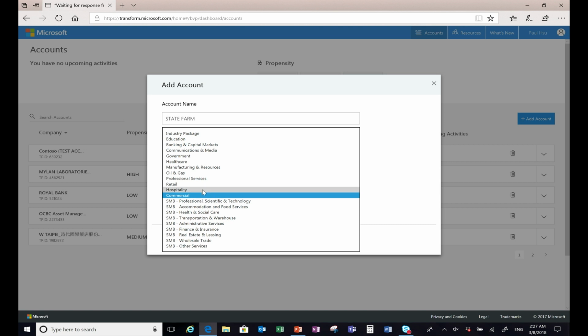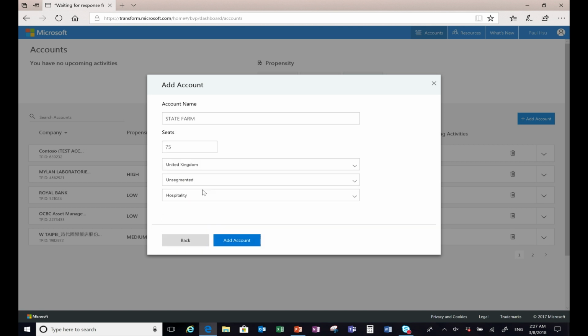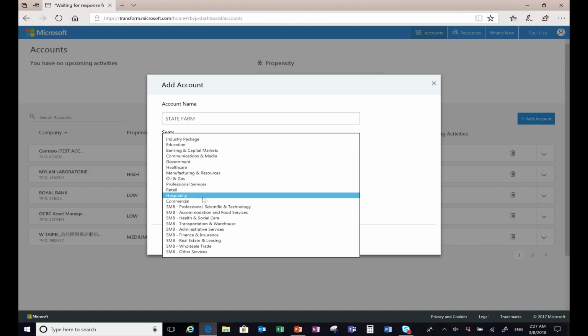So for me, I'll choose hospitality. There are 11 major industries that we support. Again, I'll open it up. There's 11 of them. There's also what we call the SMB, which is small and medium-sized businesses. These are typically the smaller organizations, so we also have data for that as well. For the 11 major industries that you see up top, if your customer is not in one of these, choose the one that says commercial.